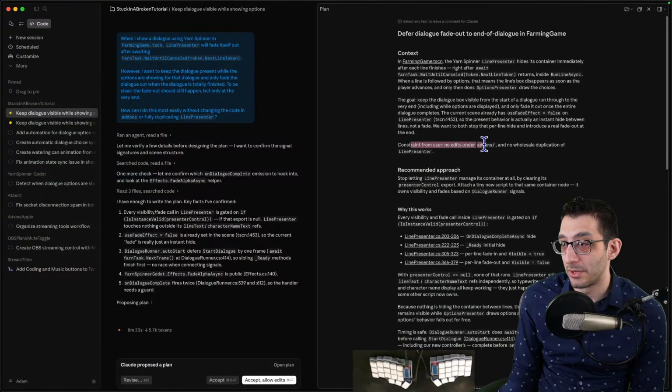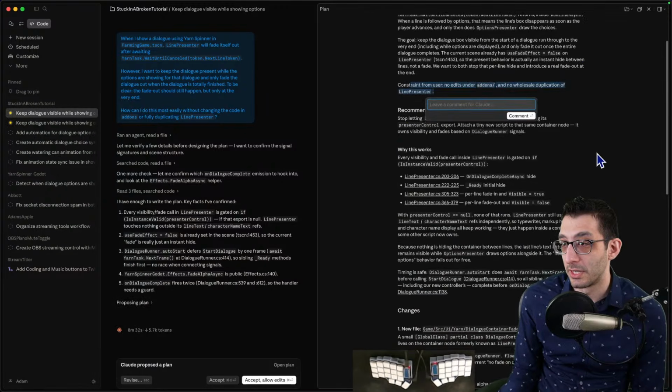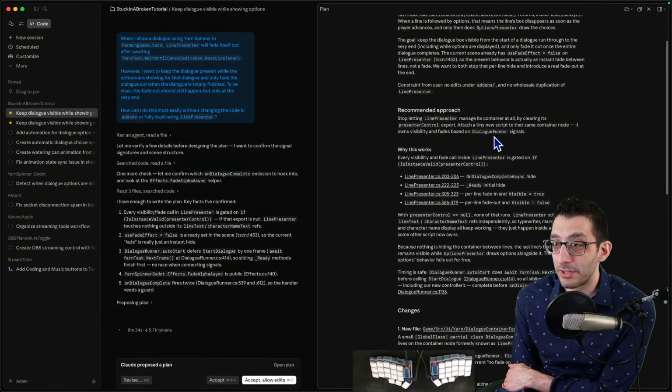Yeah, constraint from user, no edits, only add-ons, no wholesale duplication. So the recommended approach: stop letting line presenter manage its container at all by clearing its presenter control. Attach a tiny new script to the same container node. It owns visibility and fades. Oh, that's also an interesting idea. Fades based on dialog runner signals.